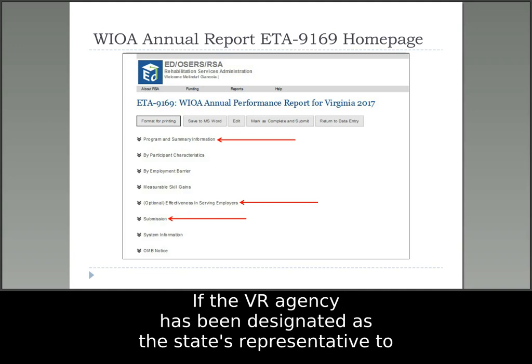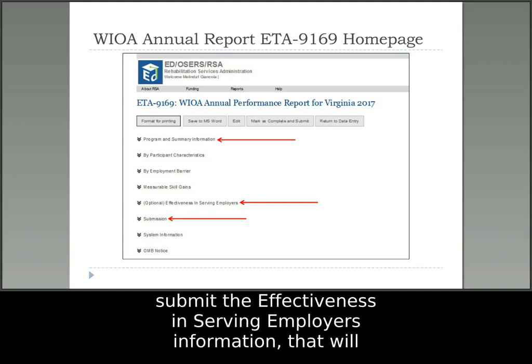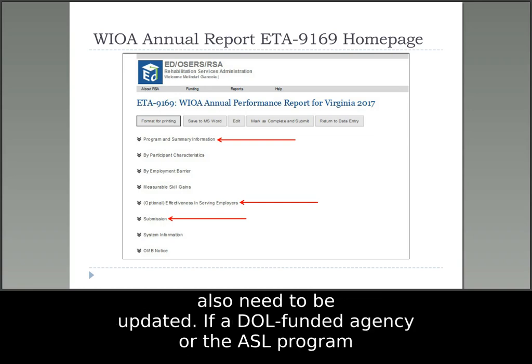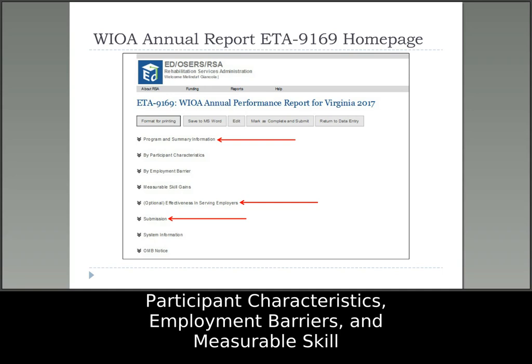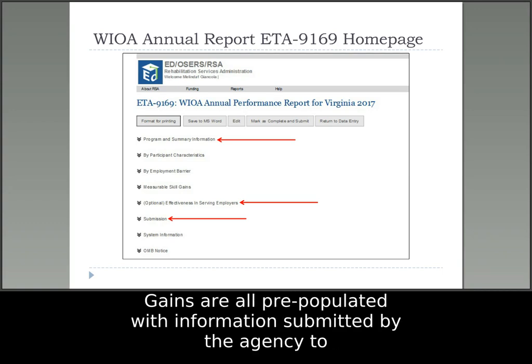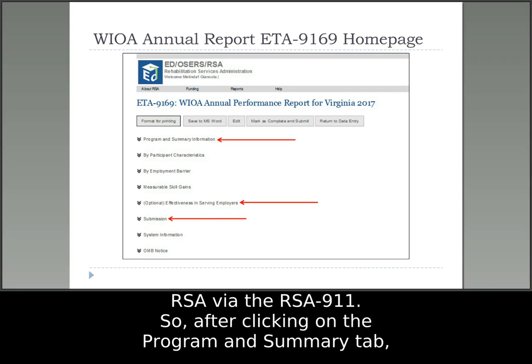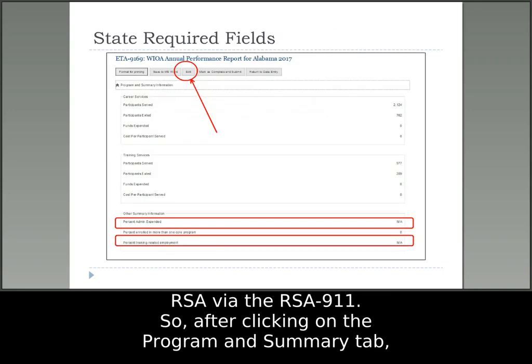If the VR agency has been designated as the state's representative to submit the effectiveness in serving employers information, that will also need to be updated. If a DOL-funded agency or the AFLA program are submitting this information, then this section will be left blank. Participant characteristics, employment barriers, and measurable skill gains are all pre-populated with information submitted by the agency to RSA via the RSA 911.